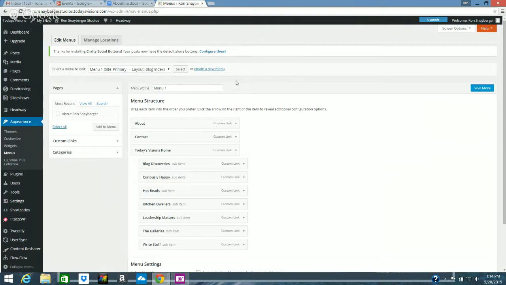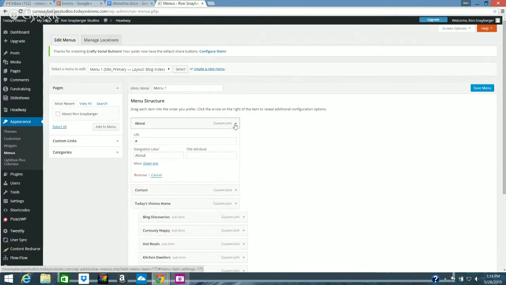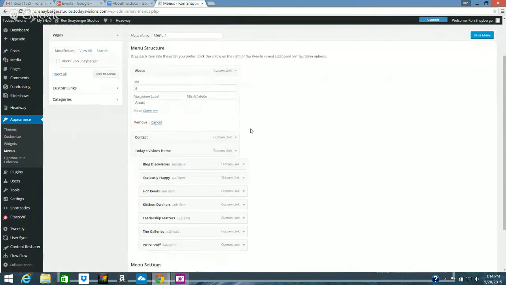But if you go over to the caret on the right and click down, the down arrow, I call it a caret, you'll see that what it has is a hashtag for the URL. Okay, so we want to go ahead and remove this. A hashtag is just kind of like a placeholder. It's not going to go anywhere, which is exactly what it did.